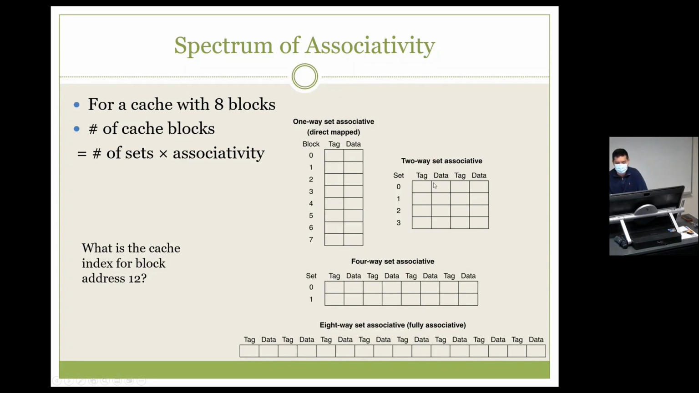If this is empty, we'll just put it here. If this is full and this is empty, we can just put it here. If they're both full, then we have a choice, and we'll talk about that later. What about for this four-way?